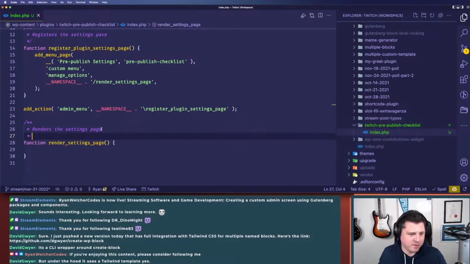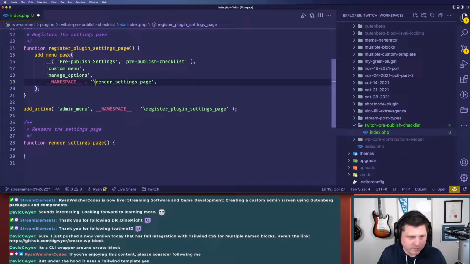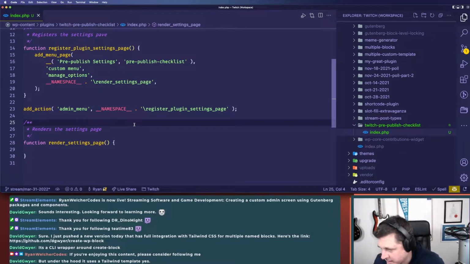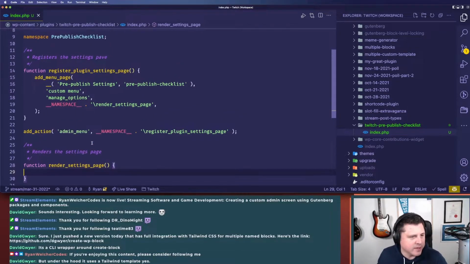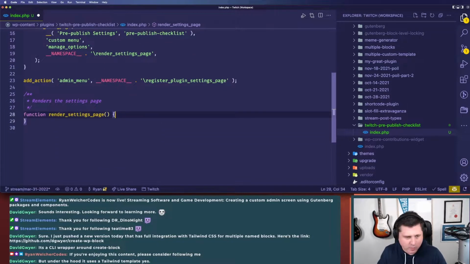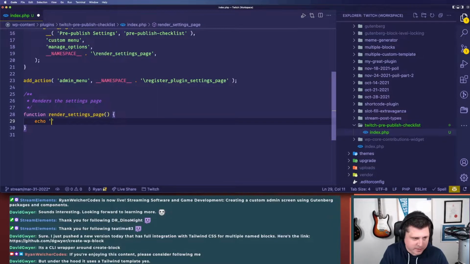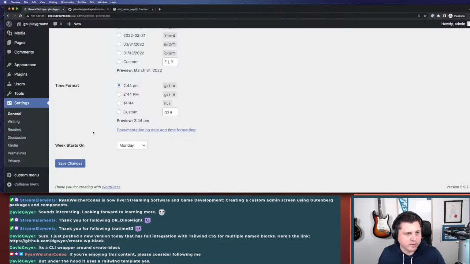Yeah, apparently I don't know how to use namespacing. There we go. It's a backslash, not a forward slash. Great success. Okay, so now we've got this registering thing. At this point, I want to say echo hi, just to make sure that I'm rendering something out there, right?